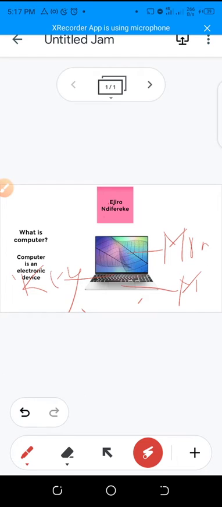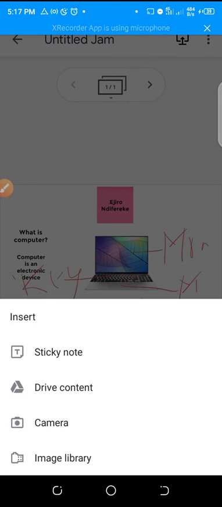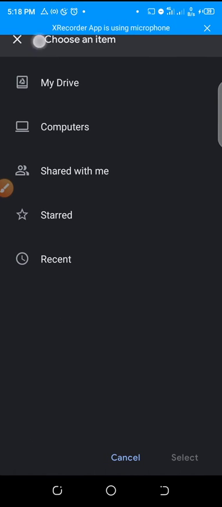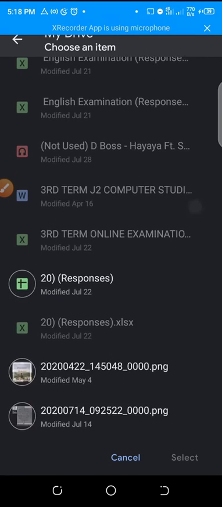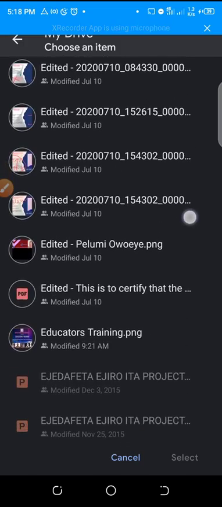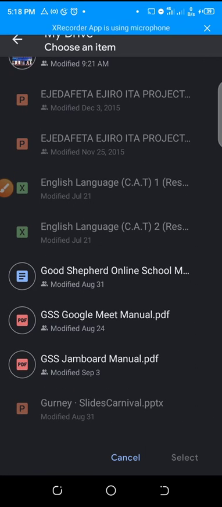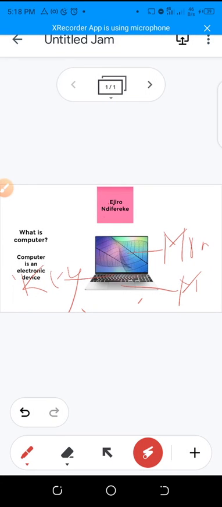So it's a really cool feature to add in pictures to explain, and if you have a light pen, it makes it even better. You can also upload things from your drive content to your Jamboard. Okay, you can upload PDF files and PowerPoint presentations to your board by coming to drive content, and you can do that. So it's a really cool feature, and really that's just a very cool feature about it.